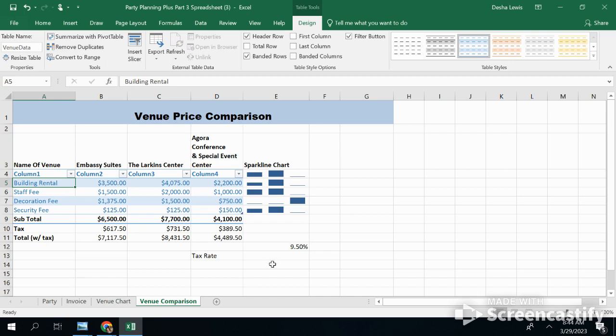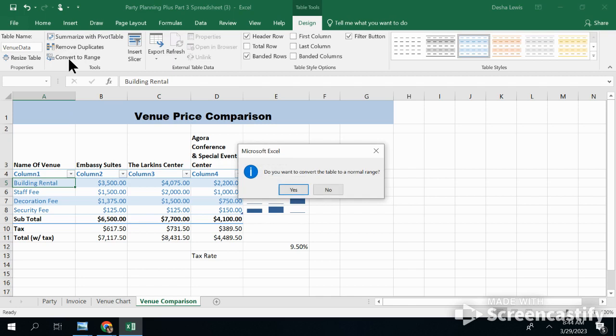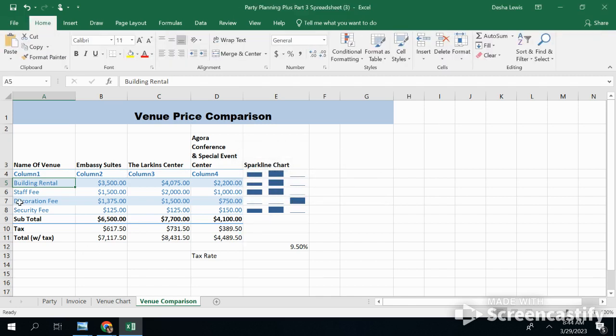And so some people may like to do this because they still want to have the appearance of a table, but they don't want anybody to change the information with the table functionalities. So in order to remove functionality from a table, it's super easy. All you have to do is click inside the table, and you just click the convert to range button, and it'll say, do you want to convert this table to a normal range? And you just click on yes. And so then you'll see that the table functionalities were removed.